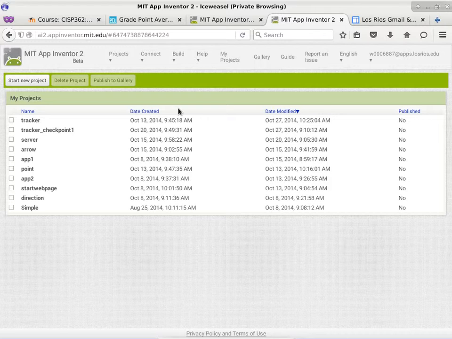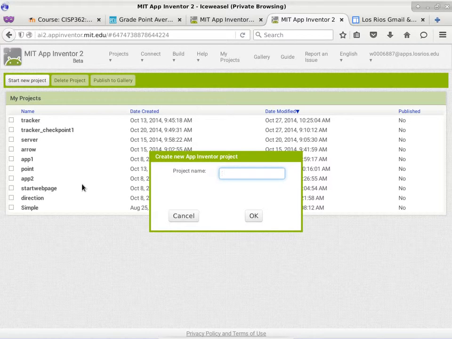Is that okay? Unlike your other programming classes where you have to store your programs on the thumb drive or on something, this one is kind of automatic, which is really nice. But you do need internet access when you want to work with this. All right, so I'm going to pick one. I can start a new project, so I'll just click Start New Project and give it a name. I'll just say Test 1.